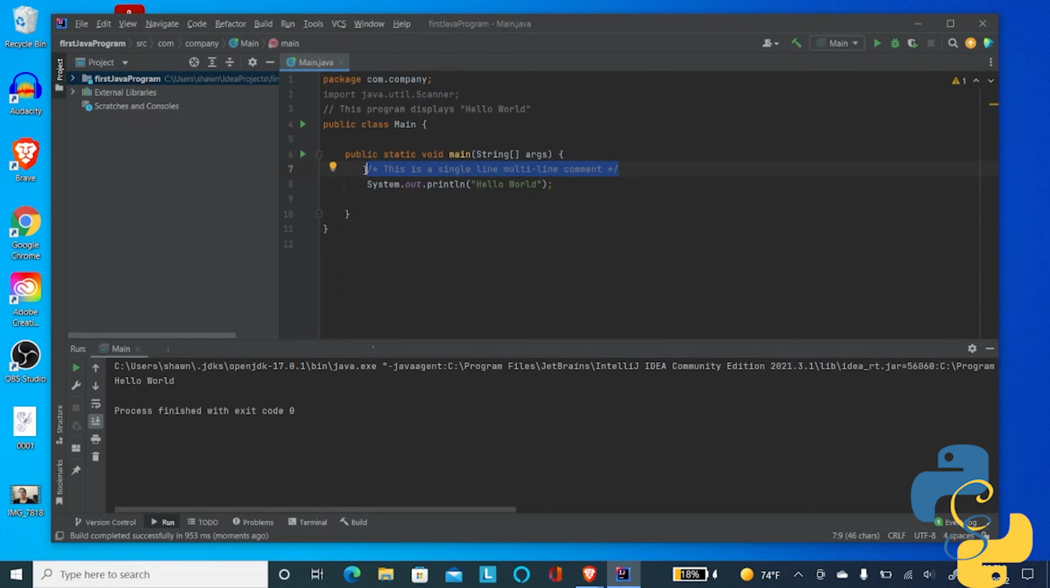So I would say it's bad practice to use a multi-line comment if you're going to just use it on one line, but I just wanted to let you know that feature does exist in Java. Alright, and that's all for comments. So now we're going to move on to variables.